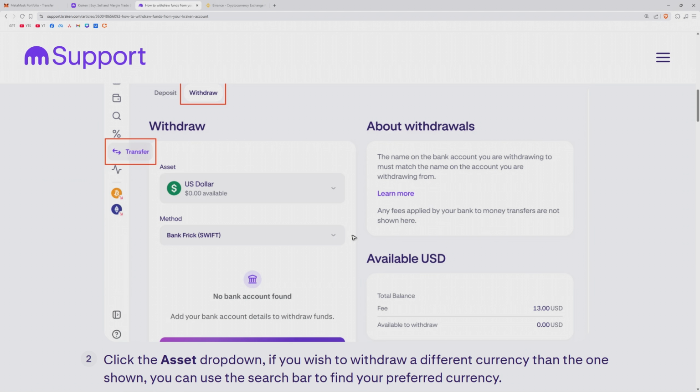And once you click on it, you'll be able to see an option, asset and method. So basically just click on asset. Maybe you have Bitcoin, USDT, go ahead and select that. Then go ahead and select the payment method, okay? Just click on the drop down, you'll be able to see a ton of payment methods. Now just hit on continue right here to add your bank details.